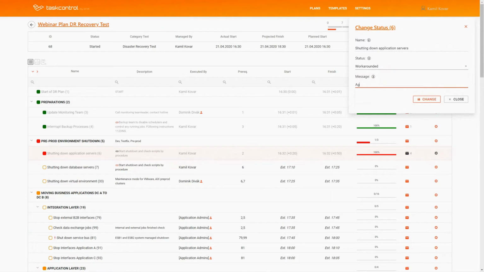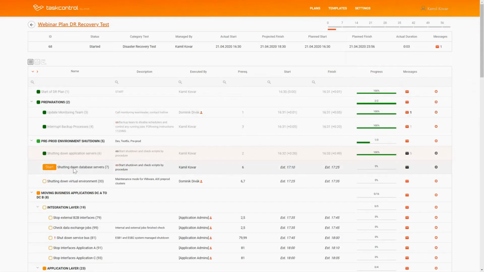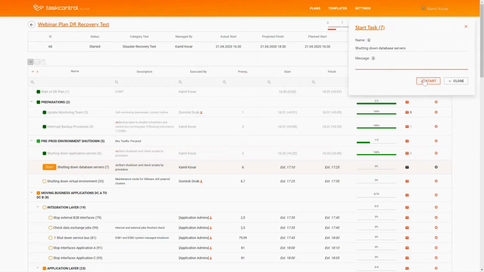And this means the plan is not stopping. All following steps are not stopping. We can go on. We have a workaround. And most of all, we have logged everything that has happened with the task, what we did.